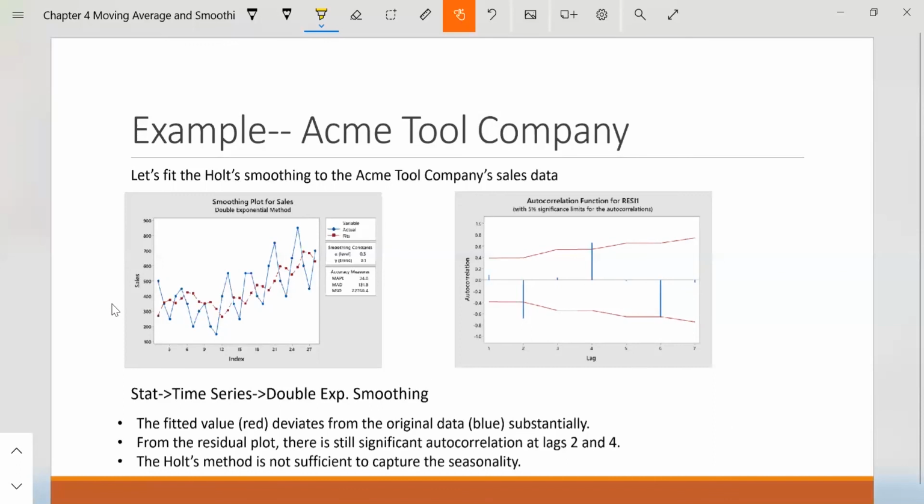So let's assume we've already done this. We went to Minitab and obtained the results. On the left-hand side, this is the model. On the right-hand side, that's the autocorrelation for the residuals. If you look at the model, alpha is picked to be 0.3 and beta is picked to be 0.1. Although in Minitab they decided to label this parameter as gamma, it's virtually beta in our model.